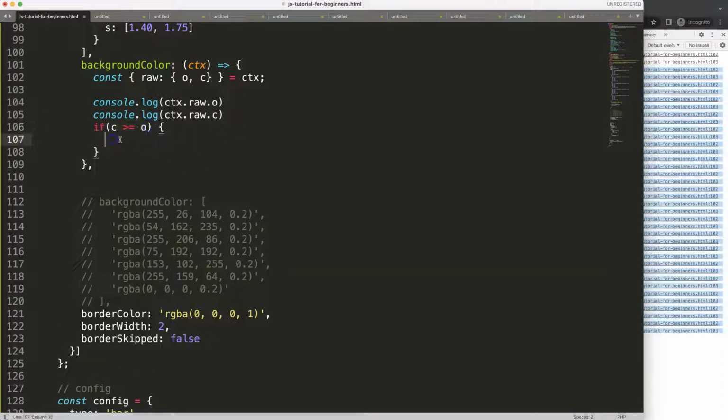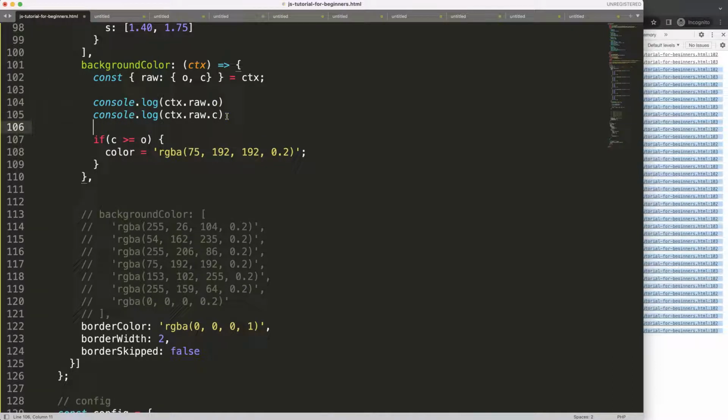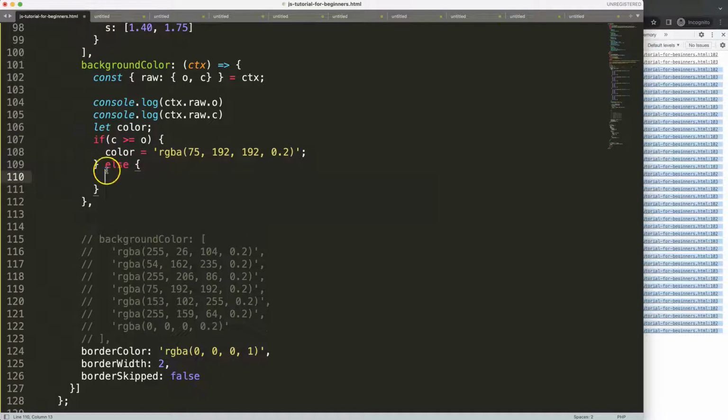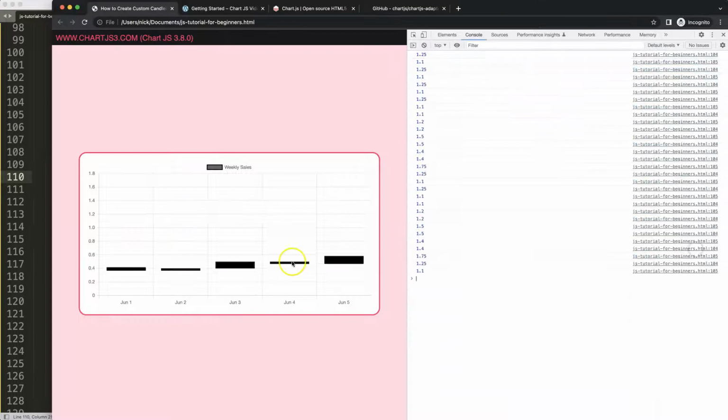I want the color green. That's this one here. I'm going to say color equals this. Because this is a constant, I guess we can say let color, but I'm going to assign no value yet. We're going to get the value based on this if statement. Else, if this is not the case, that would mean open is larger than close, meaning the stock is declining. Then the color will be based on this value here. Put it in there, and if I save that, refresh.